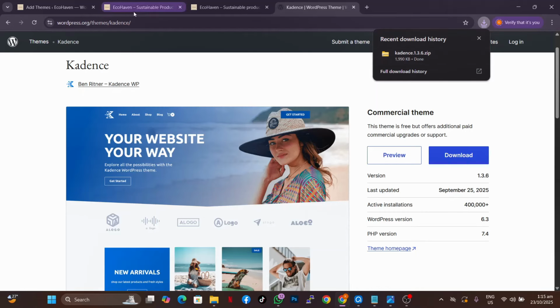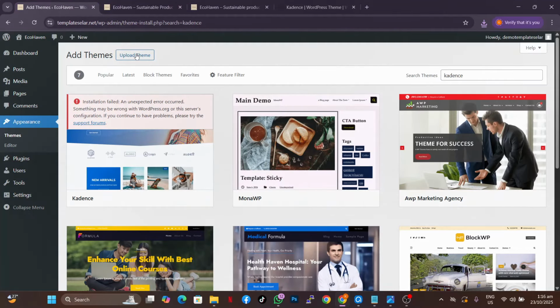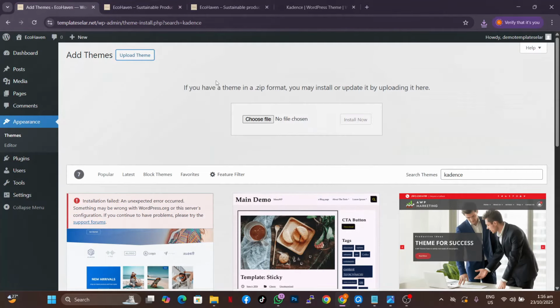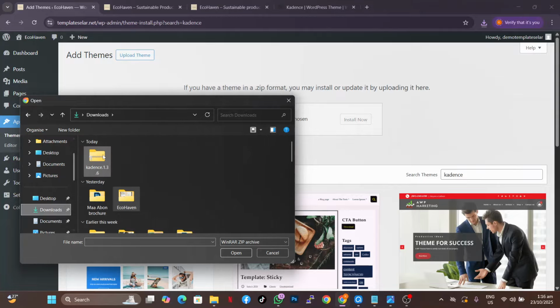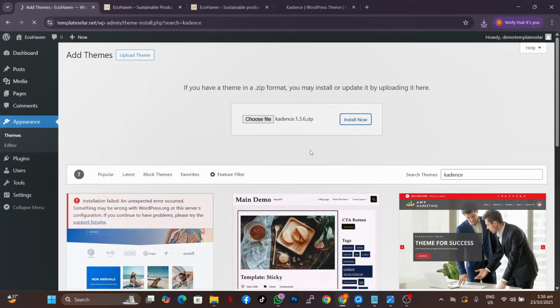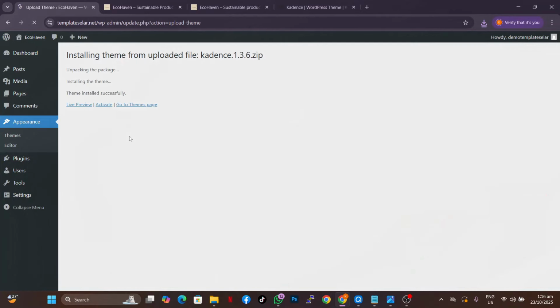So what I need to do is go back to my themes over here and then click on upload theme. Okay, and I'm going to upload the theme that we downloaded. So I'm going to go to the downloads, and this is the Kadence theme. I'll open it over here and click on install to install it. As you can see, it is installing and it has successfully been installed, and all we need to do is click on activate. So I'm going to click on activate.